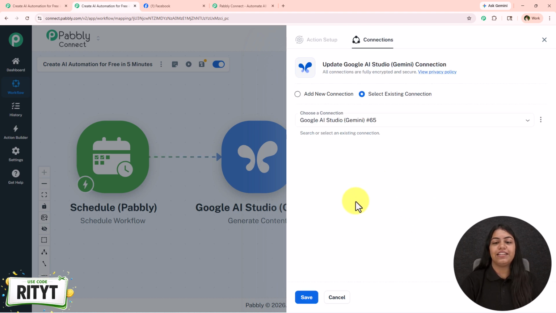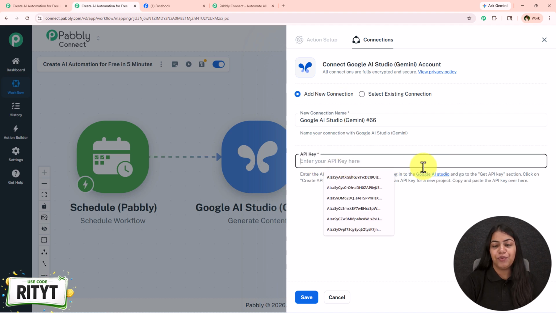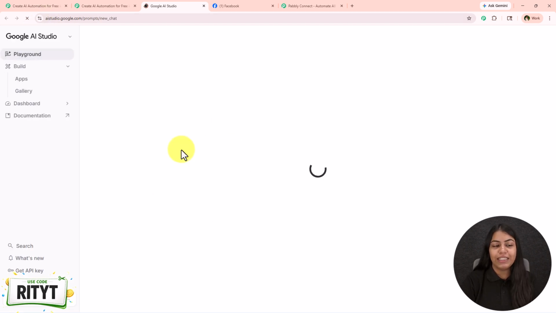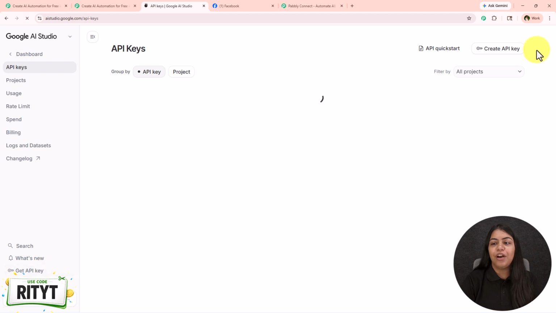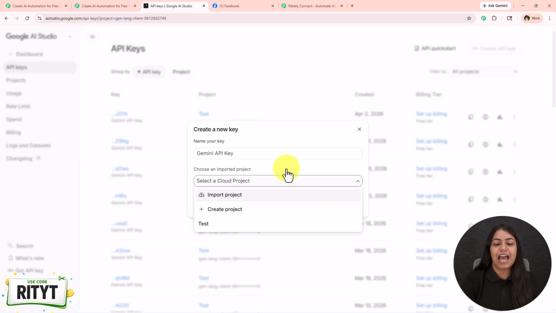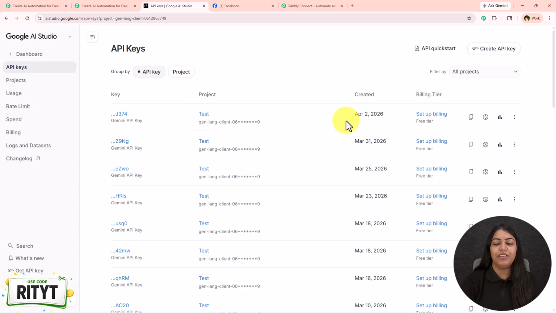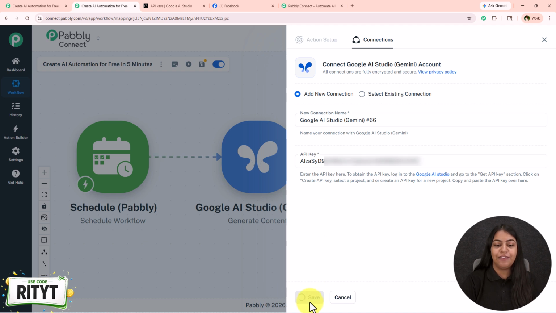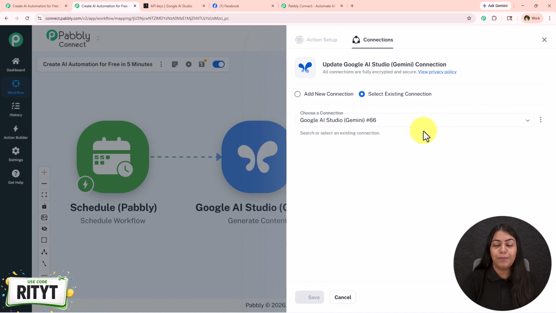If you haven't connected Gemini right now, then you have to click on this add a new connection, and it is going to ask you for the API key. So to get this API key, go on this Google AI Studio. Once you go on your Google AI Studio, you have to wait till it's getting loaded. After that, from the left hand of the site, you have to go on the get API key section, and you have to click on this create API key button. You have to name your key, select the project, and click on this create key button. Your key will be created. Then you just have to copy and paste the key right over here and click on this save, and your Gemini will be connected with Pabbly Connect.